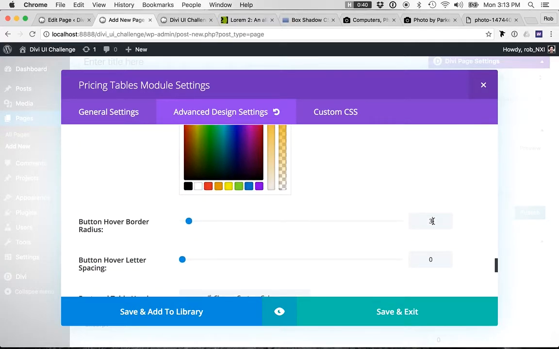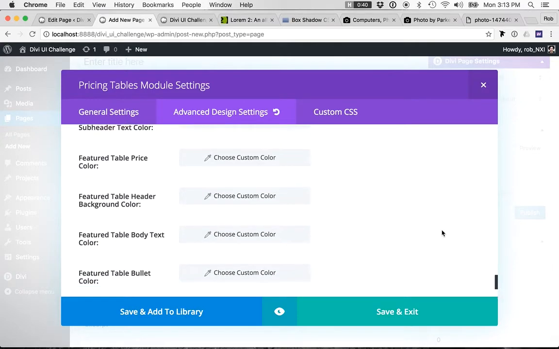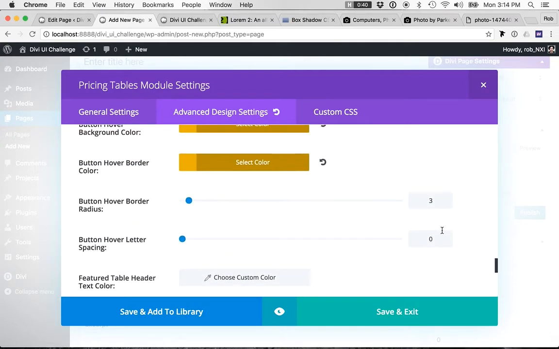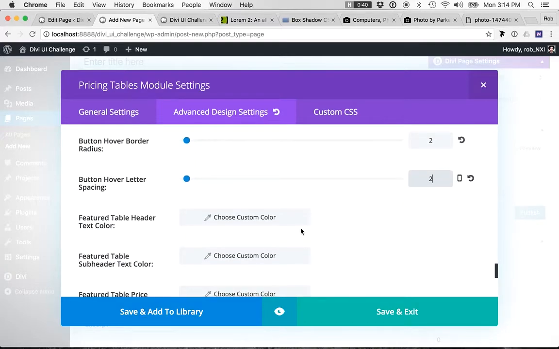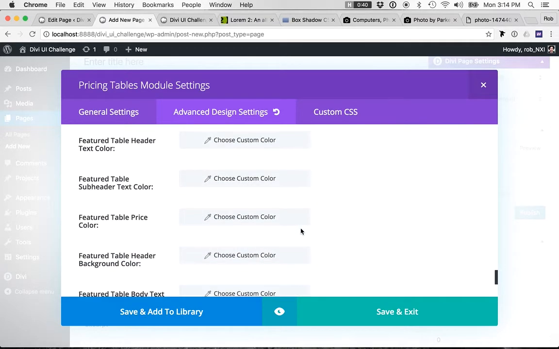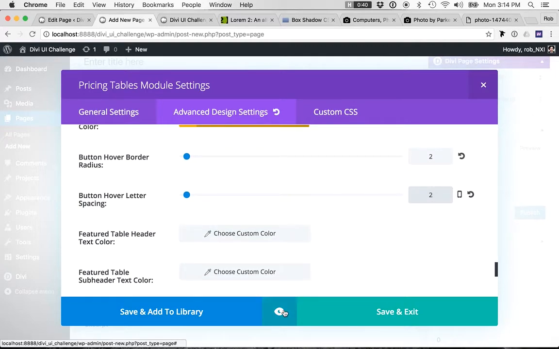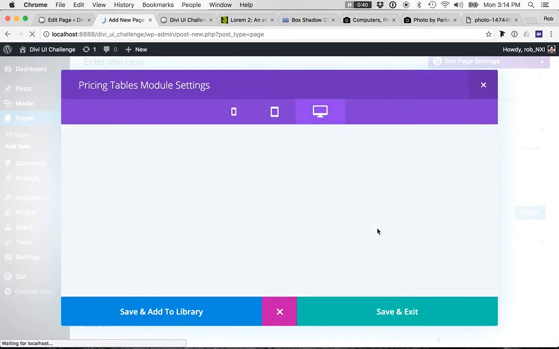Border radius, we set the initial to 2. Oops. It's slightly annoying how it does that, but we'll work around it. So set that to 2 as well, but on hover, button hover letter spacing, I think we had set to 2 as well. Okay, let's hit that, see what we're looking at.